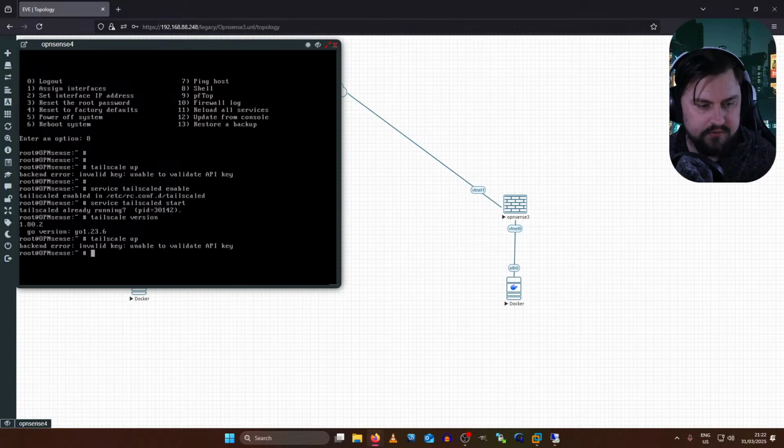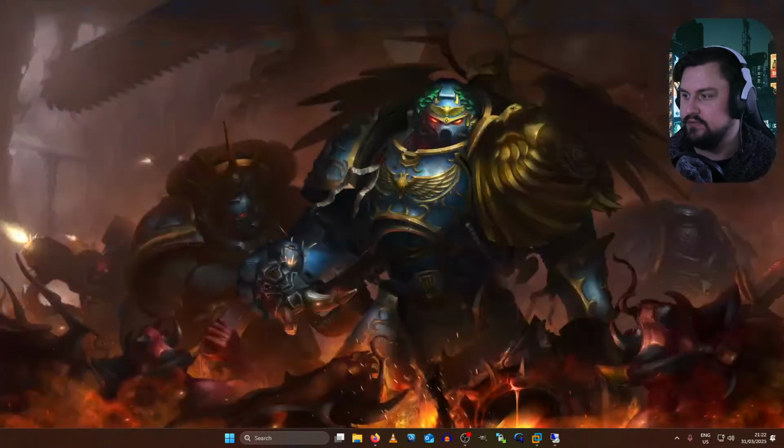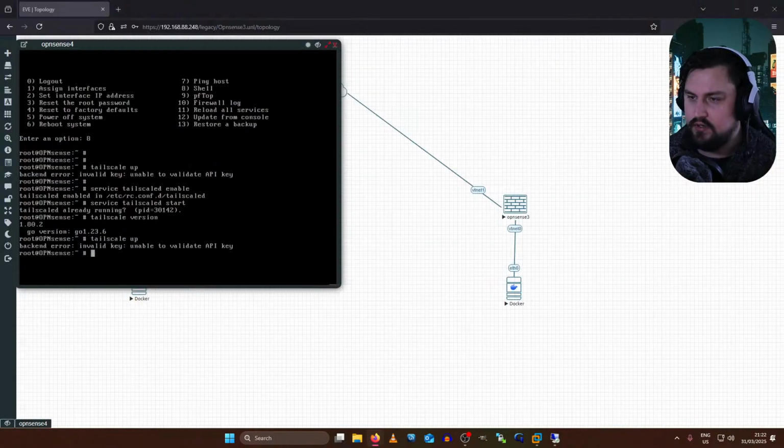Invalid key, unable to validate API key. So next logical step is just to Google that. Invalid key, API key, Tailscale OpenSense.